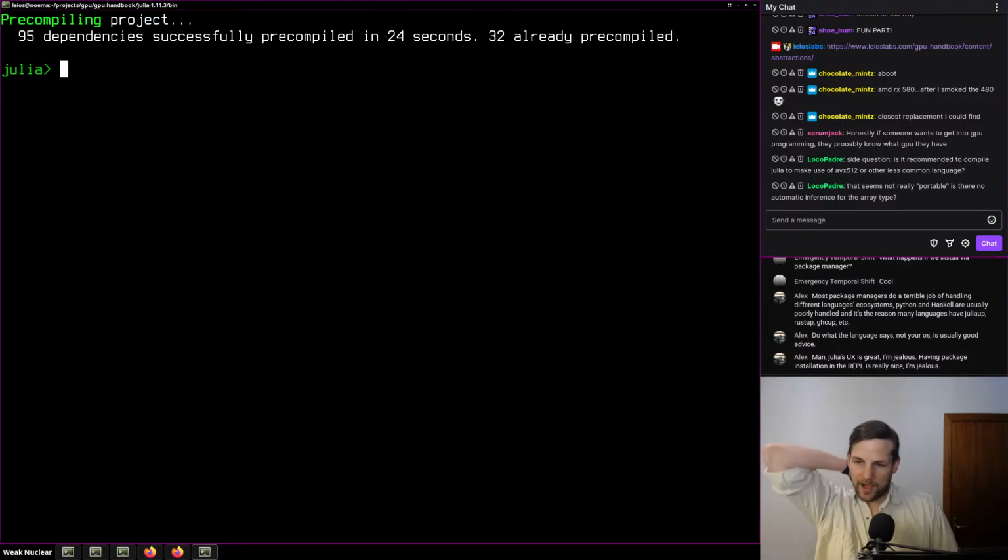Julia's UX is great. I'm jealous. Having package installation in the REPL is really nice. It's really nice. I really enjoy that part.